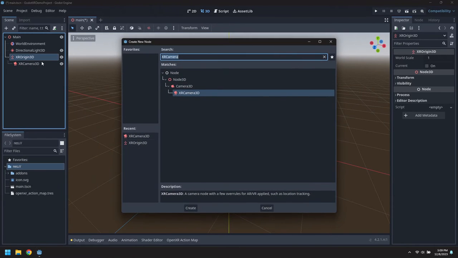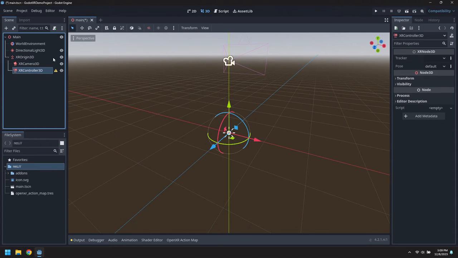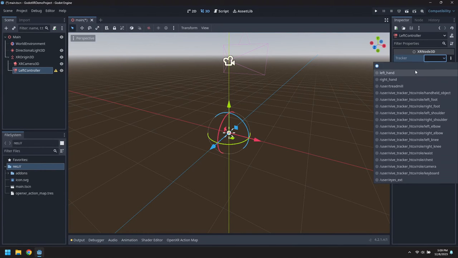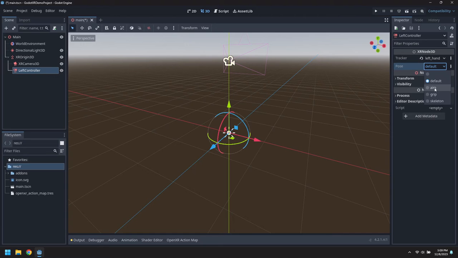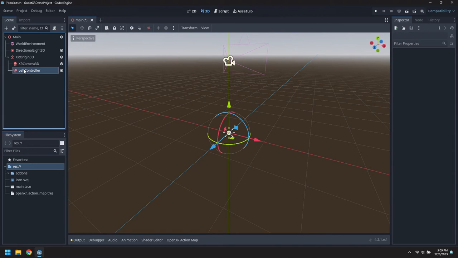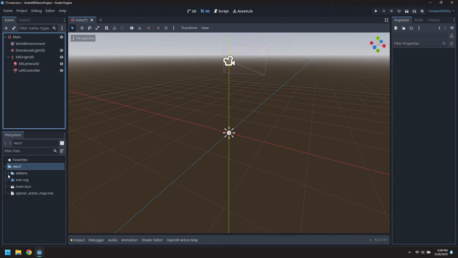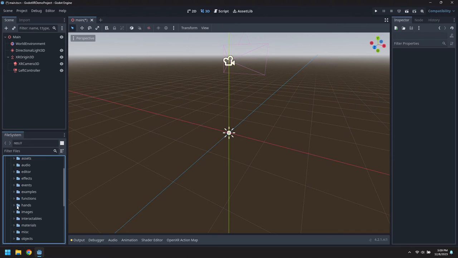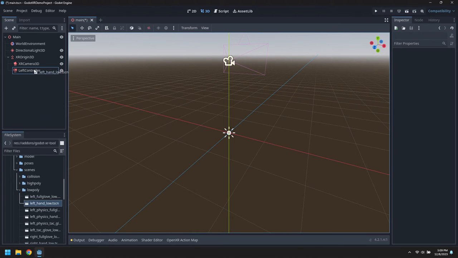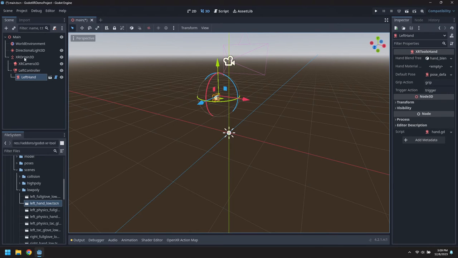Let's create an XR controller 3D node for the left controller. We'll rename it to that, and set it to track the left hand and use the aim pose. And bring it up 1 meter and over to the left 0.3. So let's find in the Godot XR tools and the hand scenes the low poly left hand. Drag that in. All right.